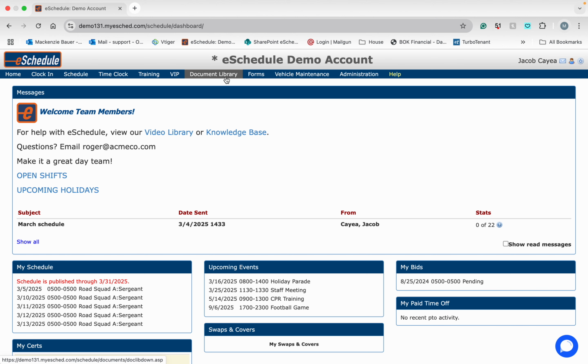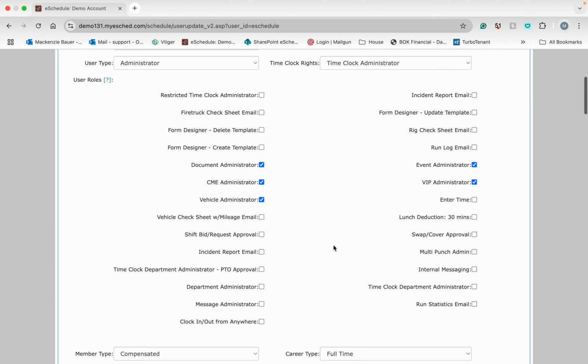This can be used in a lot of different ways. It could be policy documentation that all of your employees have access to. It could be new hire paperwork that just your admin staff has access to. Regardless of how you choose to use this, it is a great tool to display additional resources or information to all of your employees. So before we take a look at this module, we are going to take a quick peek at the user profiles.